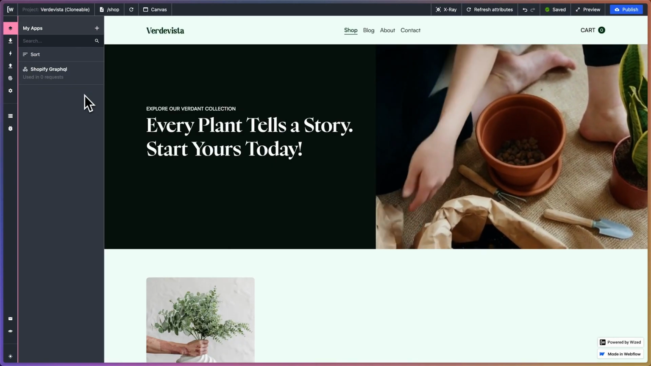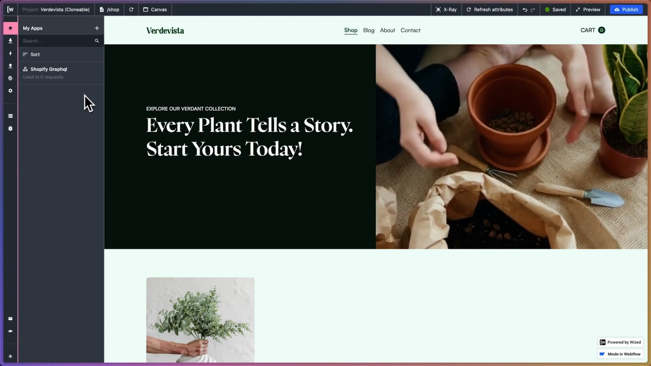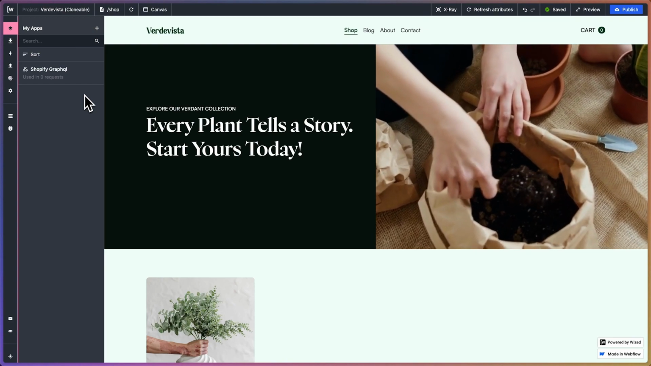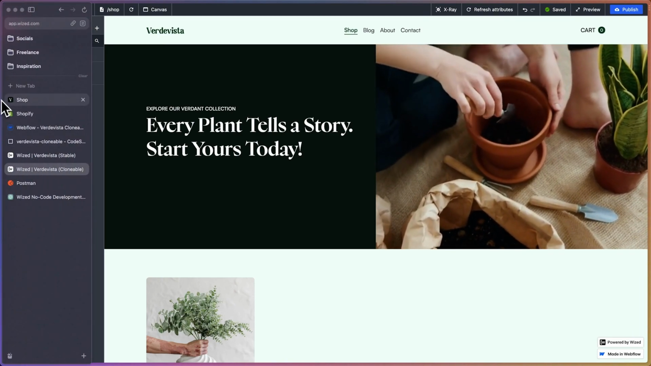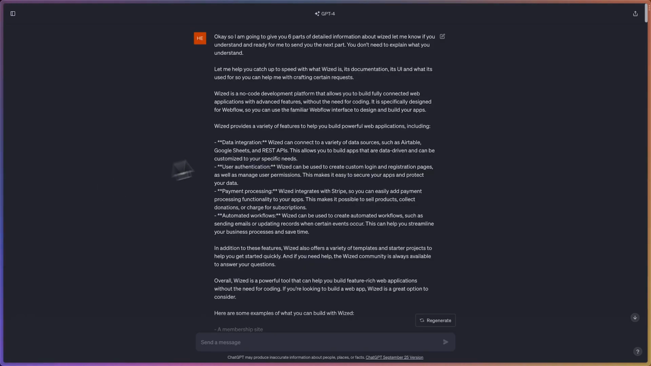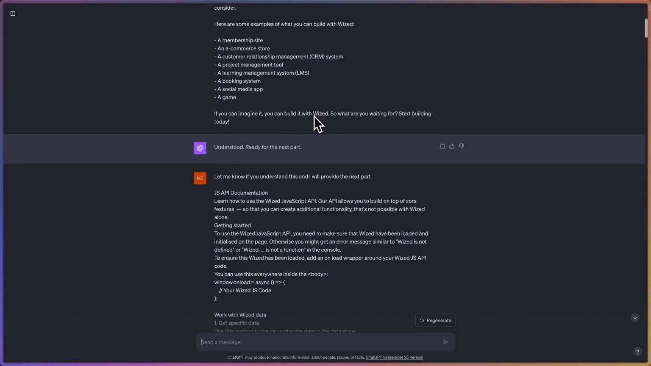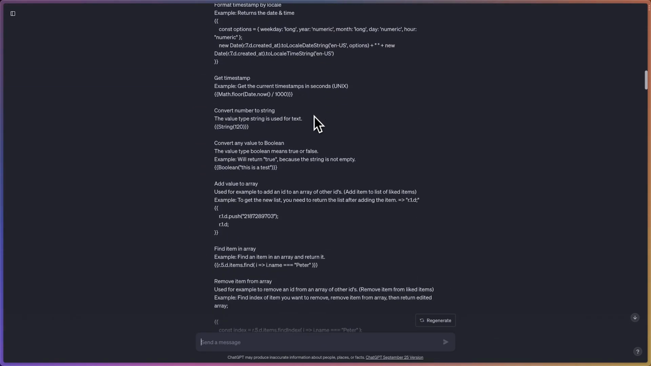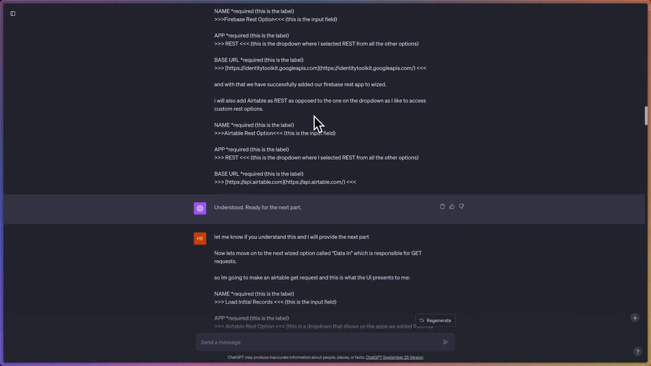Okay, now that we have added Shopify GraphQL to my apps, we're going to go ahead and create our very first request. I'm going to jump over to ChatGPT. As you can see, I've already prompted GPT to help me out with the request, so I'm going to quickly walk you through what's happening. I've fed GPT the entire cheat sheet, and GPT is entirely caught up with Wized and how it works.